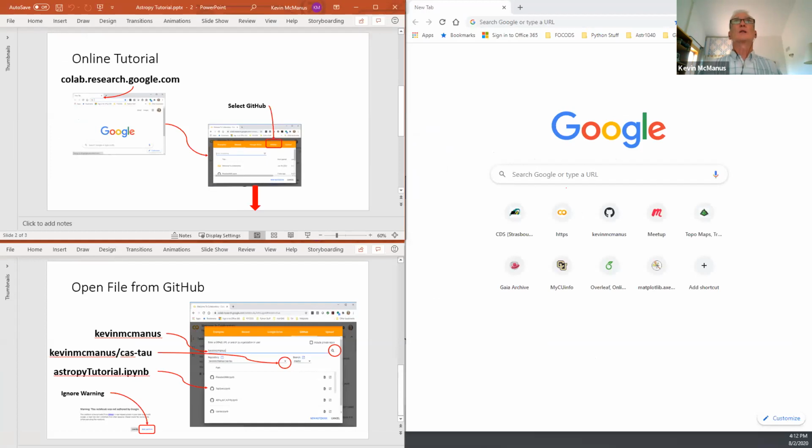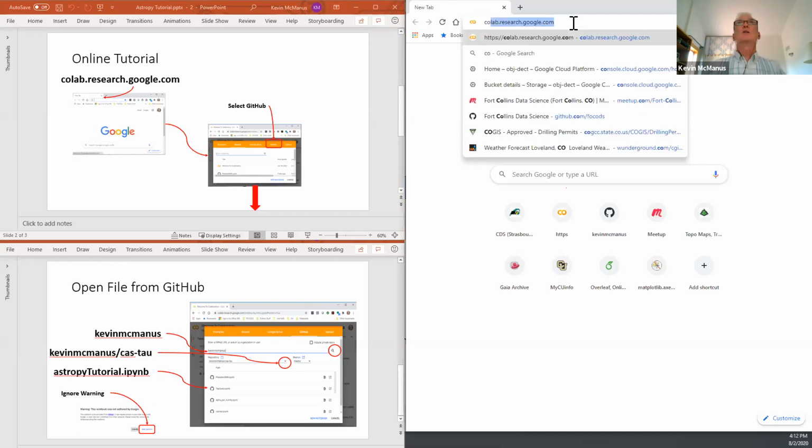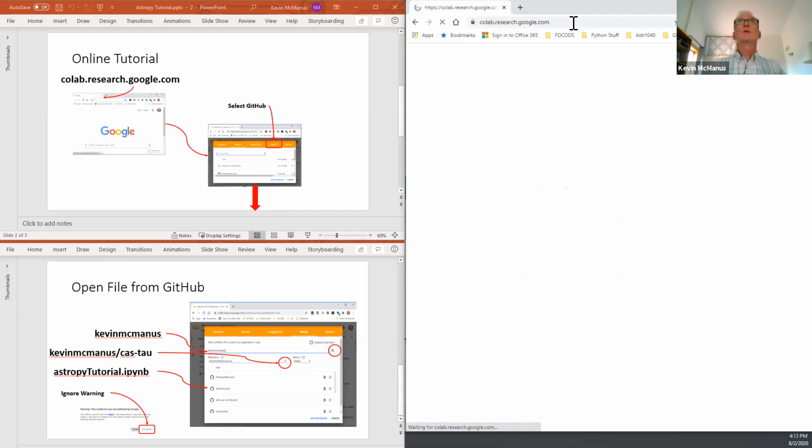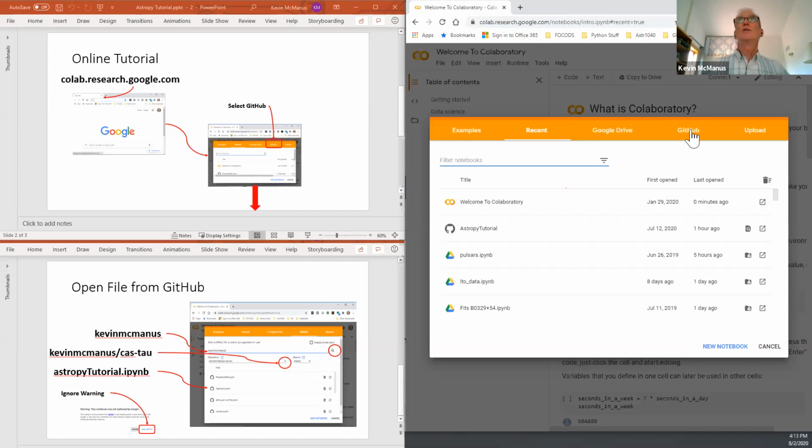So the first thing to do, if you look on the left side of the screen, you'll see what to enter where. And I'm going to enter it here on the right side of the screen so you can kind of see what happens as we go through this. So the first thing to do is open up a browser, in my case Chrome, any browser will do. And you type in Google collab.research.google.com, type that into the search bar. And then that'll bring up Google Collab. And then over here is select GitHub.